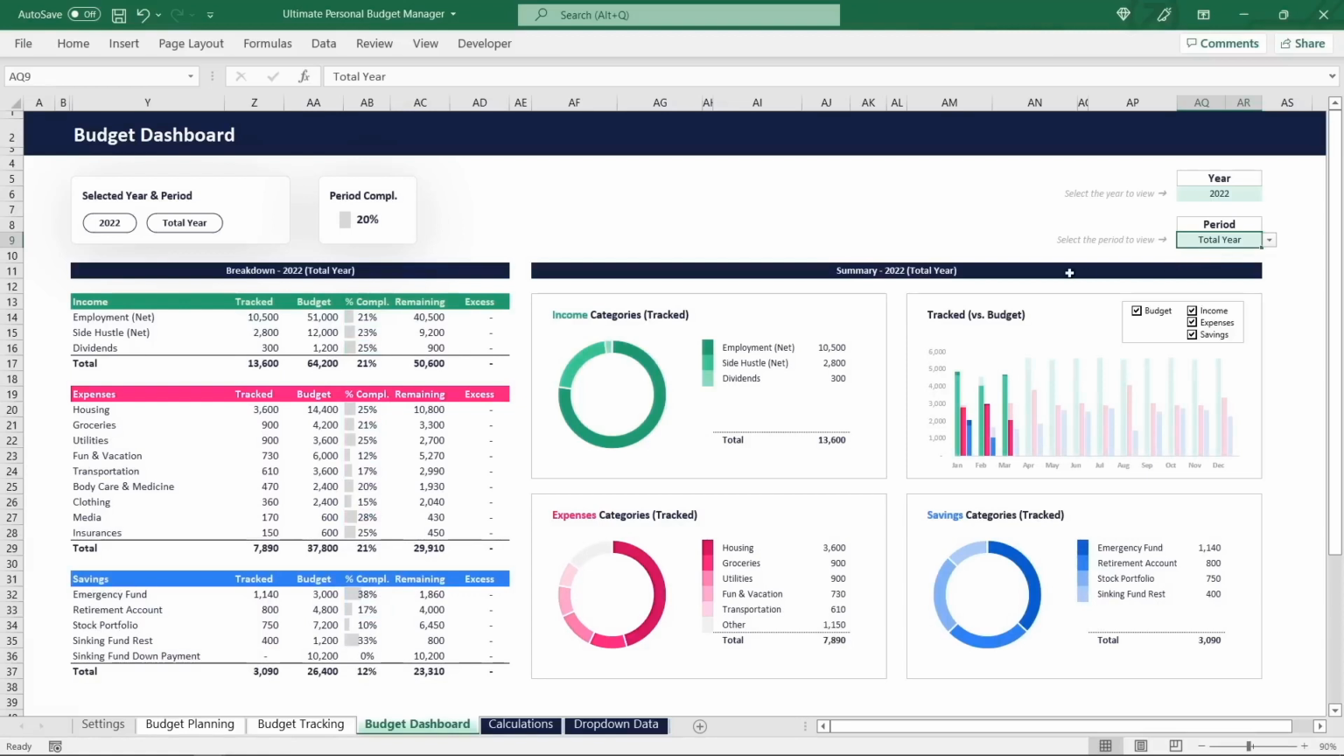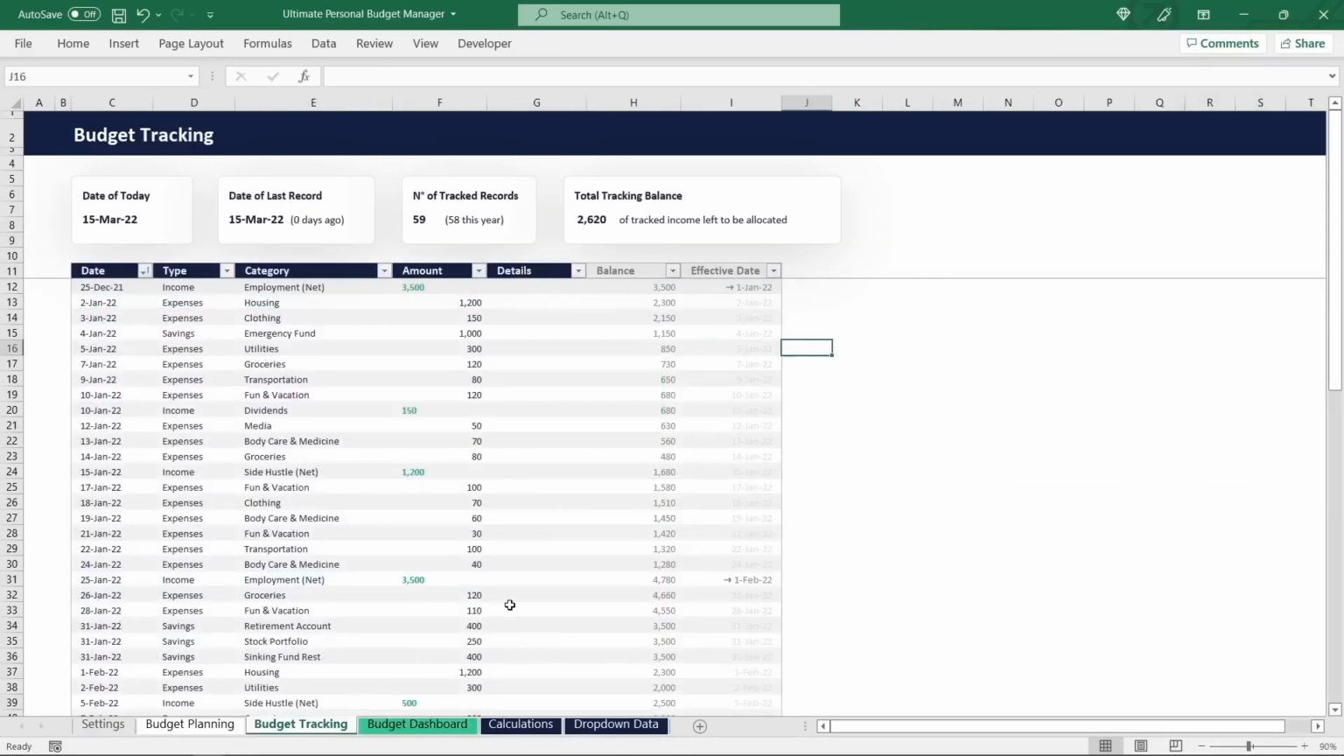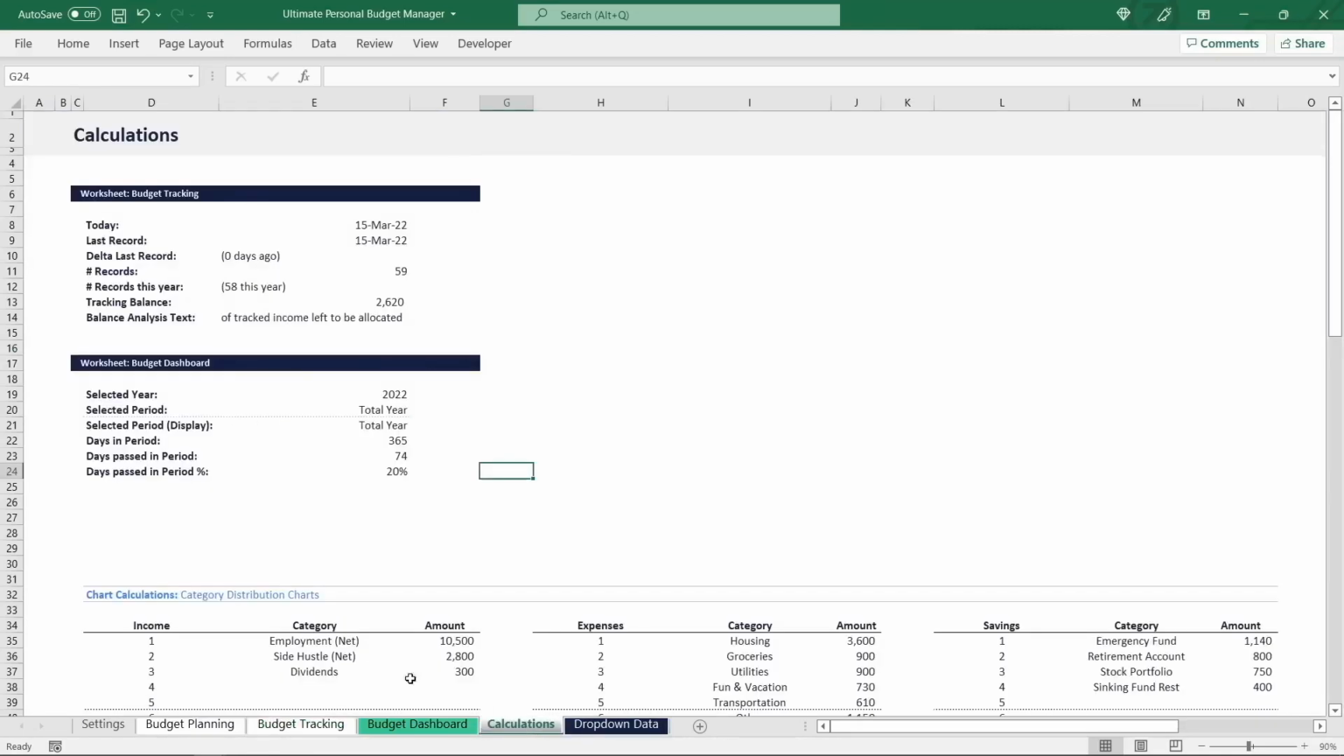Let's continue with the next tile that will display the selected period's tracking balance, so the delta between the tracked income and tracked allocations to either expenses or savings, but only those effective in the selected period. Let's start by calculating the period tracking balance in the calculation worksheet first.